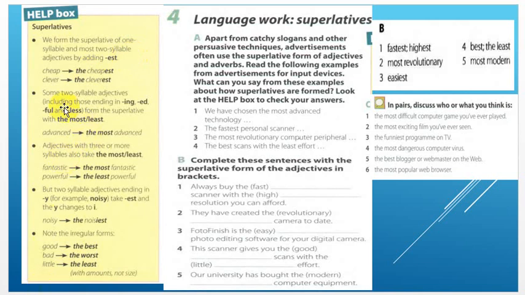And here are the rules. Please see: cheap, the cheapest; clever, the cleverest; they take -est. Some two-syllable adjectives, including those ending in -ing, -ed, or -ful, and -less, form the superlative with the most or the least. See: advanced, the most advanced. Okay. Beautiful, the most beautiful. Interesting, the most interesting. Educated, the most educated. Or we can say advanced, the least advanced; educated, the least educated.